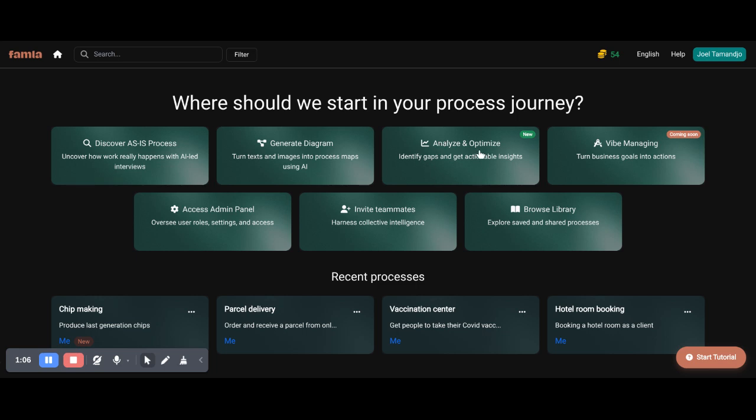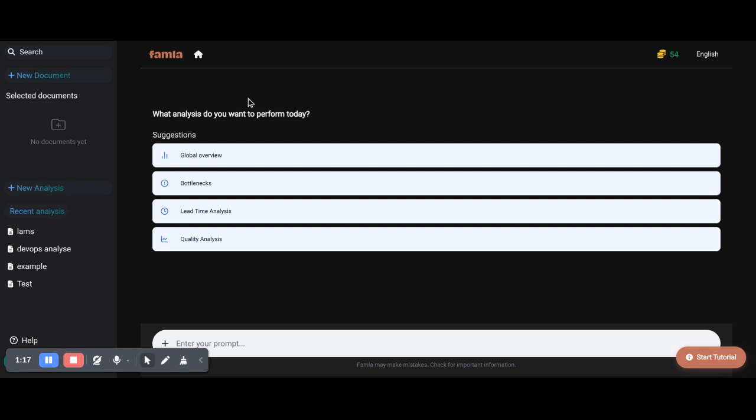The third feature that we have is the analyzer. You're able to upload processes and documents, and prompt it in different ways. That could be asking what's my bottleneck, or you can put a lot of process maps together and say, hey, based on what you know from this role, generate a job description, for example.